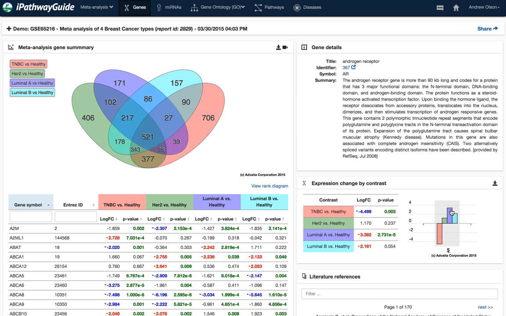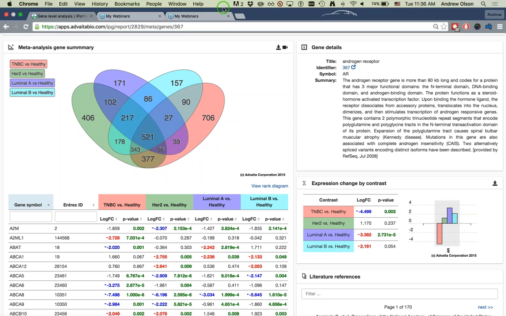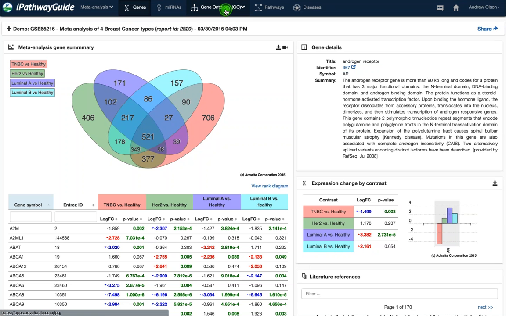So this may serve as a potential biomarker for future analysis. And we're going to have a use case on how you would use this meta-analysis to quickly identify potential biomarkers or mechanisms that might be of interest to you. But you can see how quickly you can drill down to a specific gene that might be of interest to you.